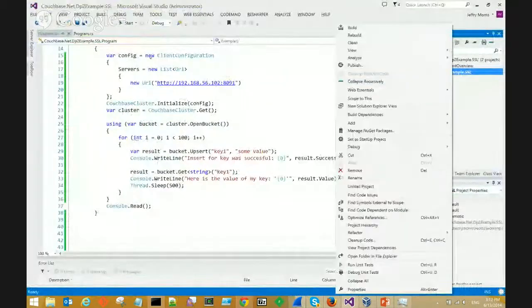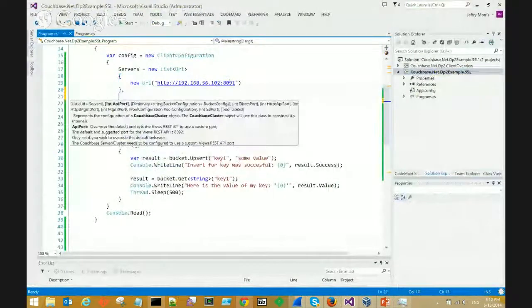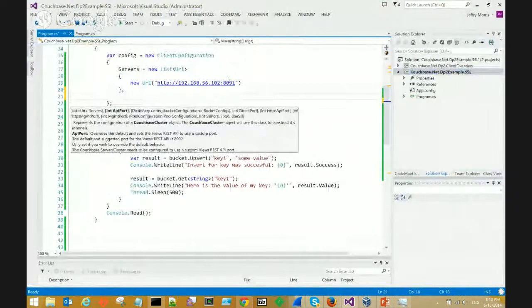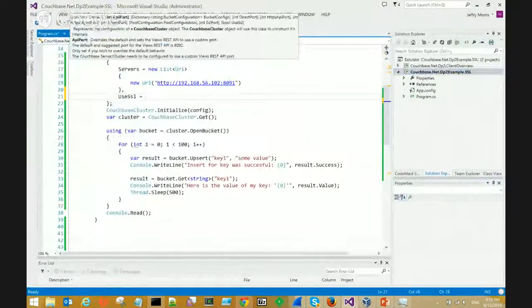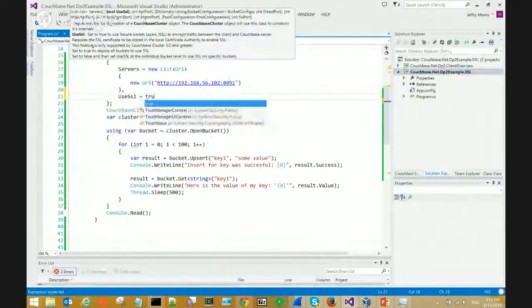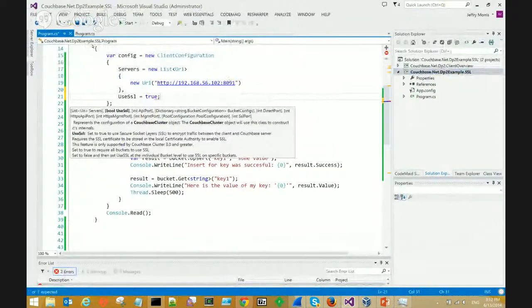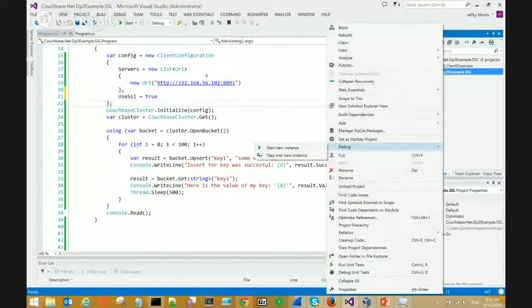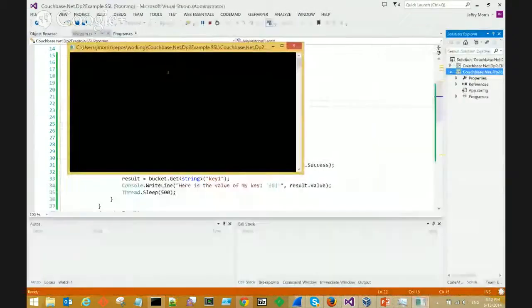Now I will enable SSL, and all you have to do is set one configuration setting to true. Notice I didn't have to change my URI or anything. That's it. I'm going to run this again, and then I'll check out the capture, and we should see gobbledygook.